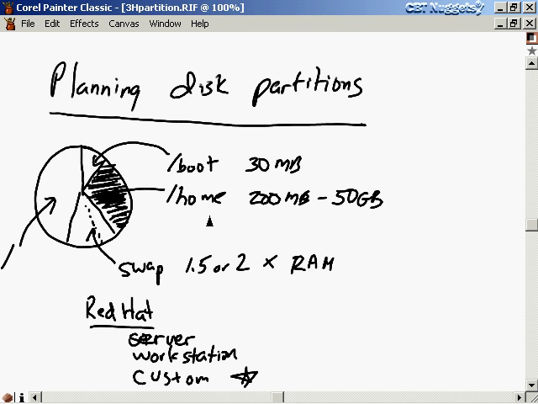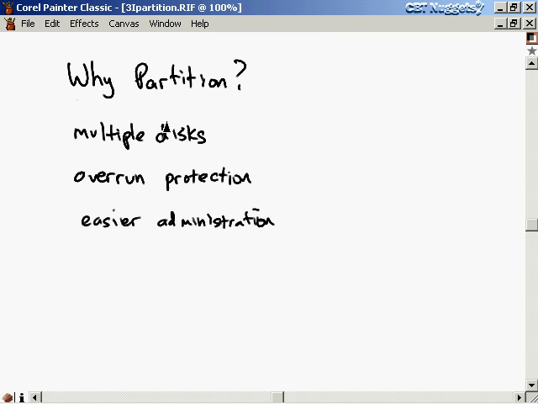Now maybe you're asking yourself, can't I just get away with one giant partition, so I don't have to worry about any of these boundaries? Well, you could, but there are certain circumstances where you're going to have to partition, like if you have multiple disks. If you have 2 disks in your computer, you can't have just one partition. You're going to have to have at least 2. But there are other good reasons why you want to partition.